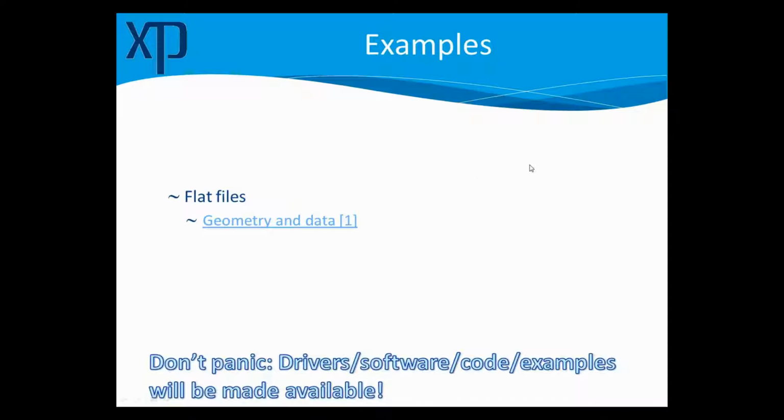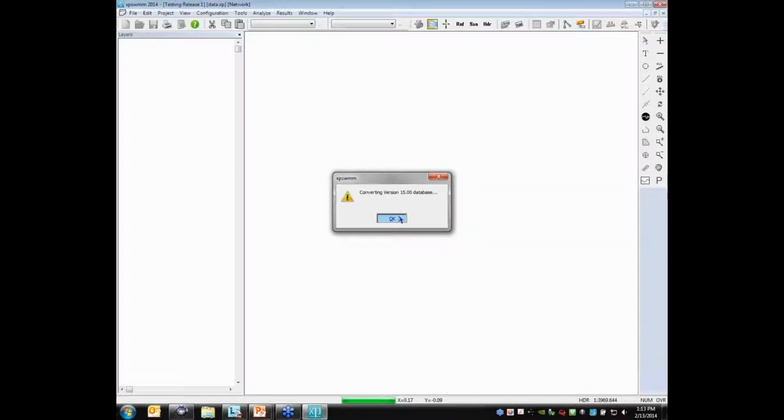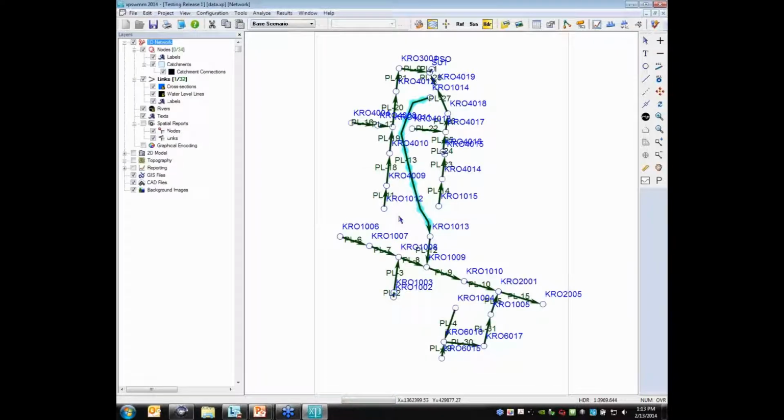So the first, again, is a flat file, which will be geometry and data. So I'm going to try to use a flat file to import both. I should mention that I'm using a pre-release version of XPSWM 2014, so there may be an odd warning or otherwise. I'll point out if that's something that's not in a production level.